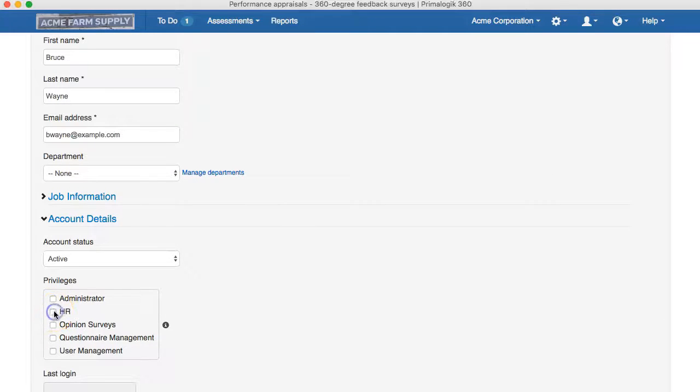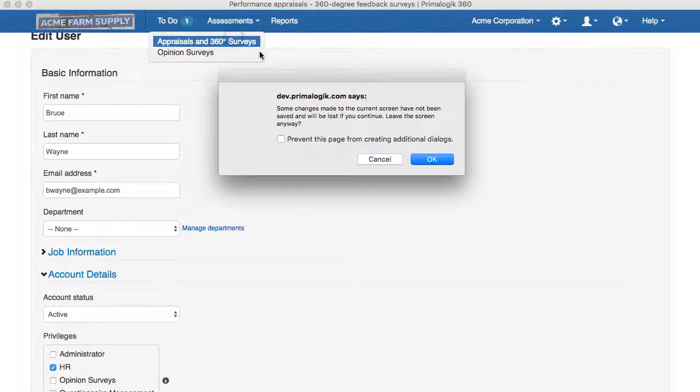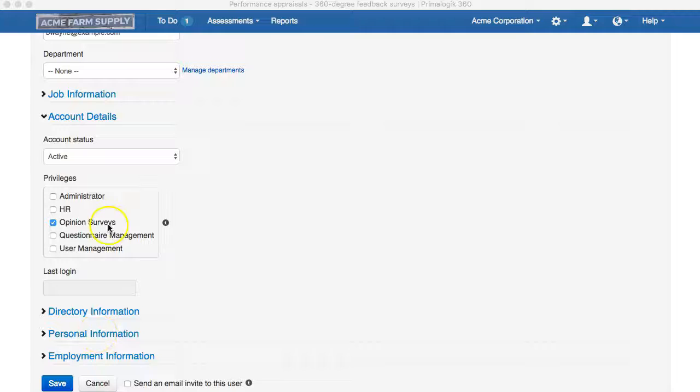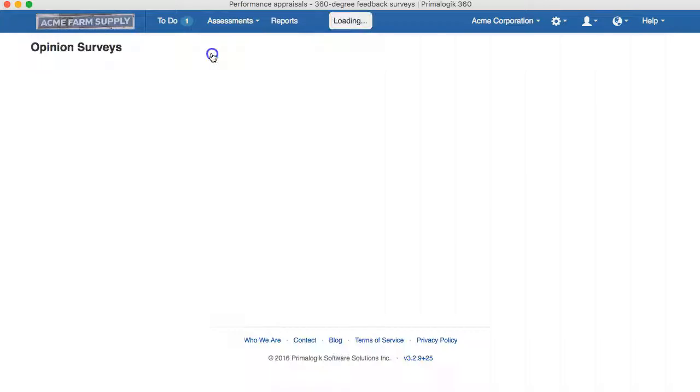The HR privilege allows these users to have access to all results for anybody in the organization. HR users can also launch appraisals and surveys for all users. The Opinion Survey privilege allows users to launch and manage opinion surveys and view the results by having access to this menu option right here.